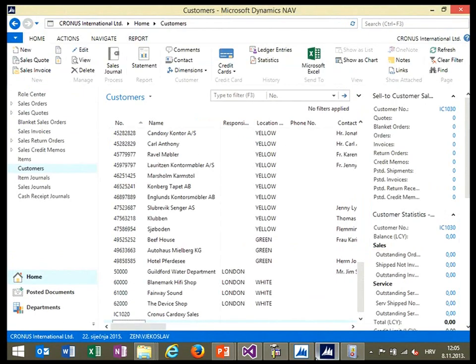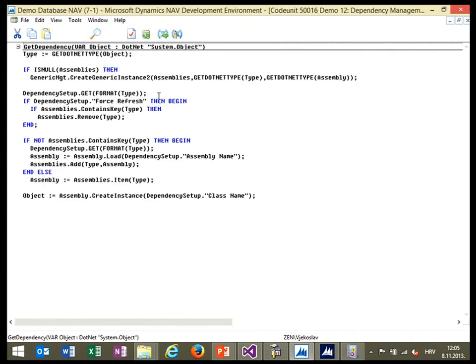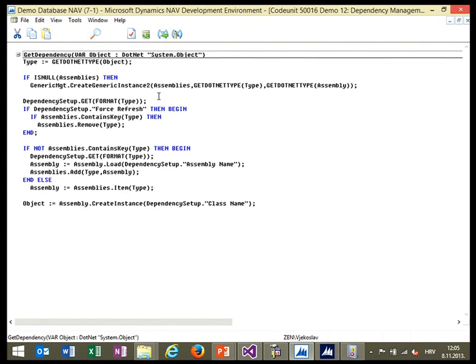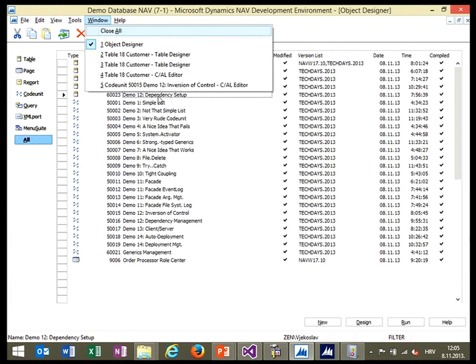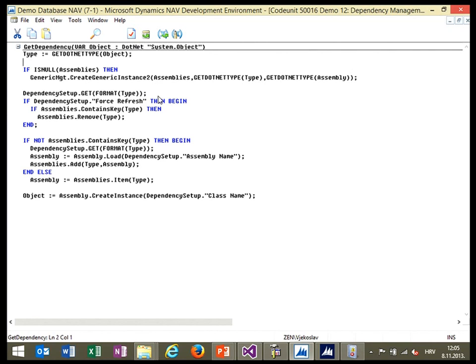Let's take a look at what else happens in this dependency management. So first, if you remember, here I had get dependency and I simply passed the variable into it. Now, if I go back into this get dependency, what it does is it gets the type of that variable.